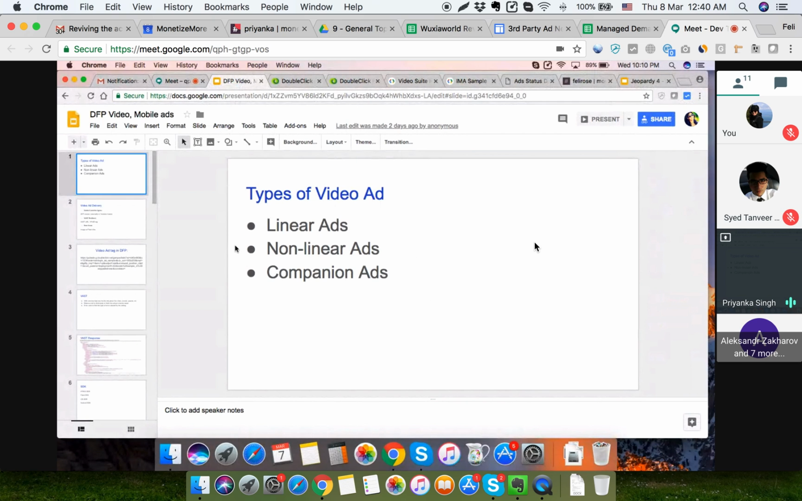So the second type is again the non-linear ad. As I mentioned, they are basically a small image or flash type of ad that takes up a small area of your video player. They usually have the close button. So in case you do not want to see the ad, you can always close it, and that's again a type of video ad served by DFP.